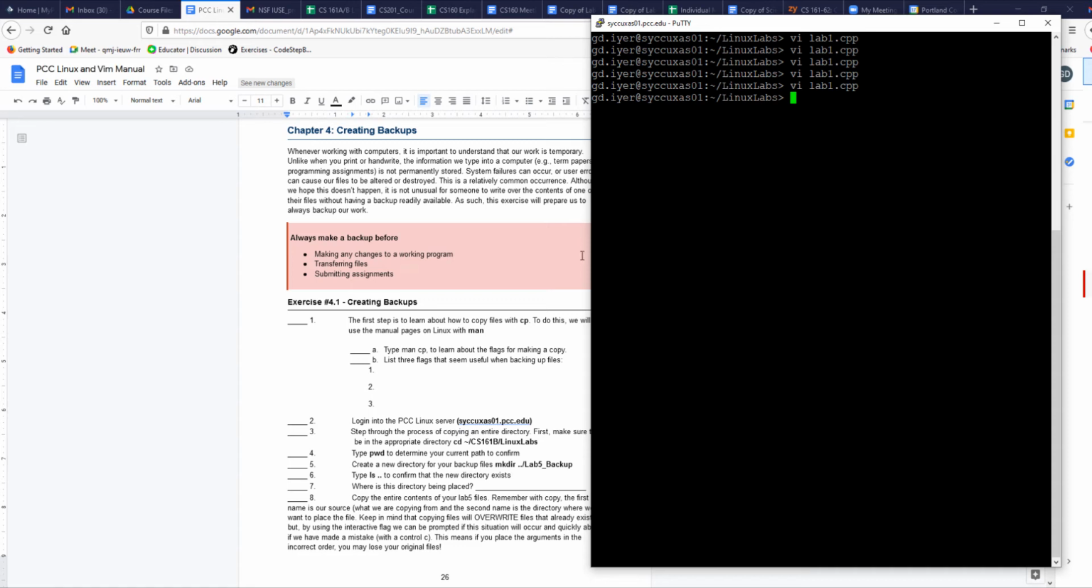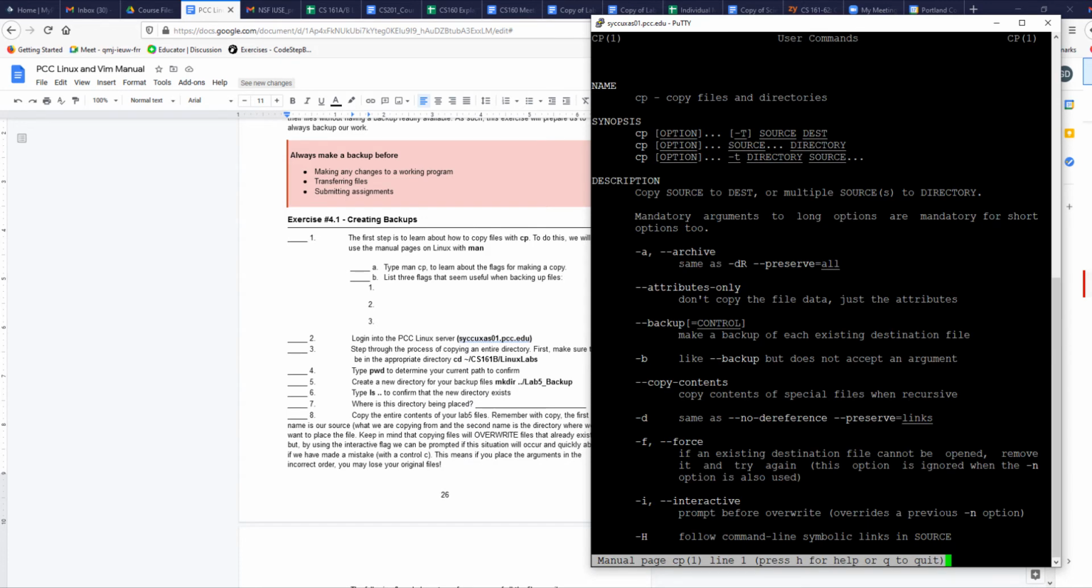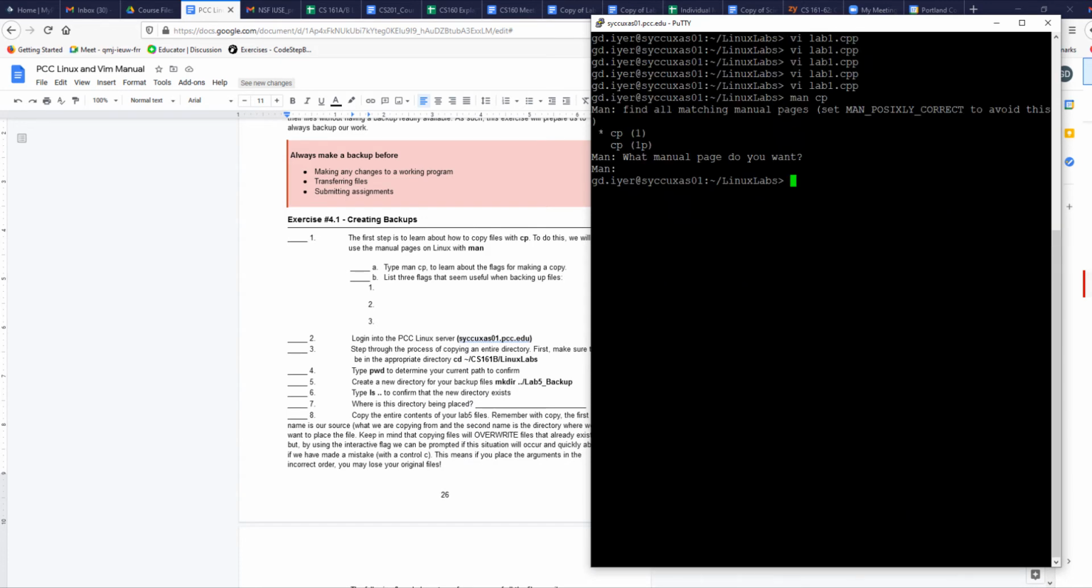the Google Drive. Okay, so here's the Linux manual that talks about creating backups. The first step it says here is to learn how to copy. So figure out the copy command, go man cp, and figure out how to work with the copy commands. There's a lot of information on the copy command, so go through and look at it.